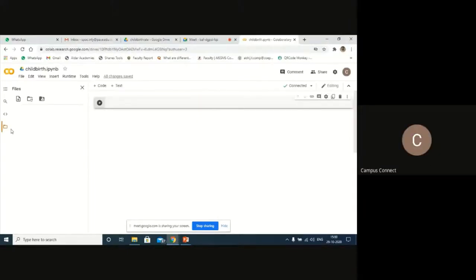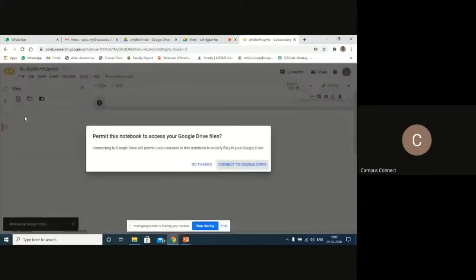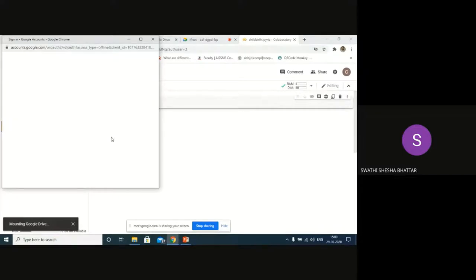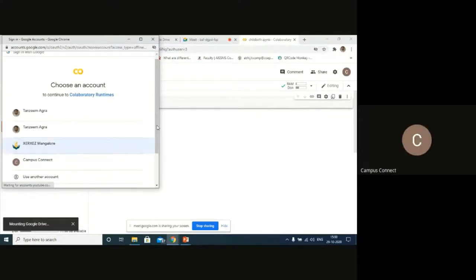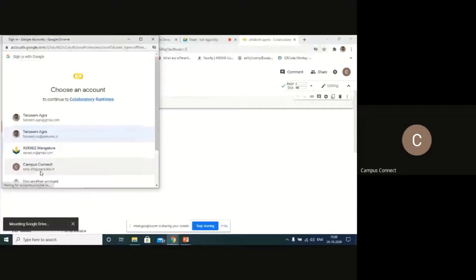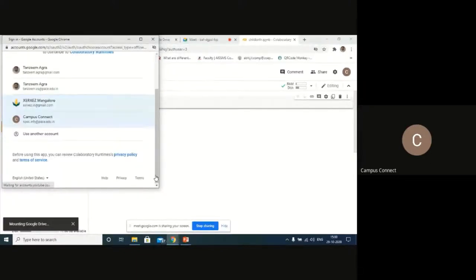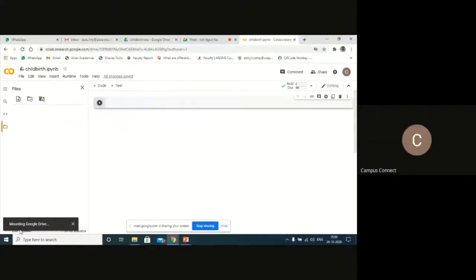Okay, so next, let me mount my Google Drive first. To mount, just click on this icon and connect it to Drive. Give the access permission. Since my data is available in this email address, I'll give the access permission for that. Now Google Drive is mounted.